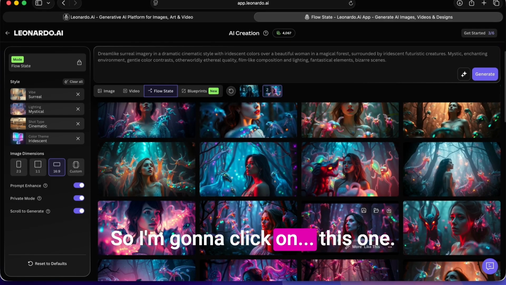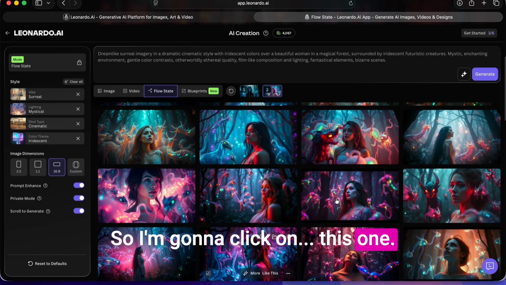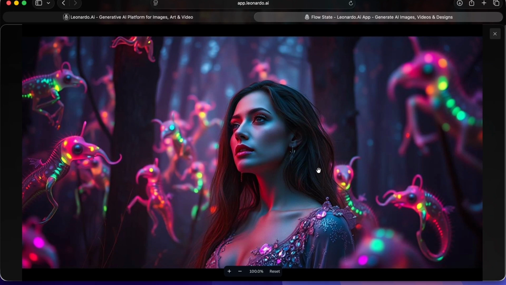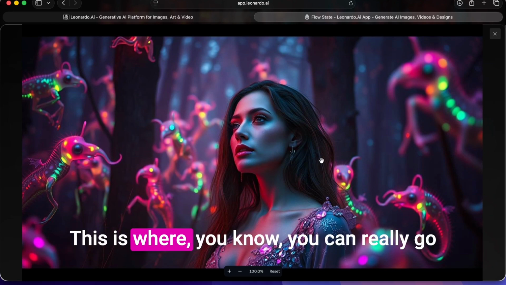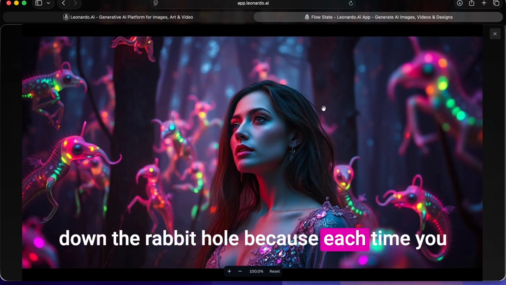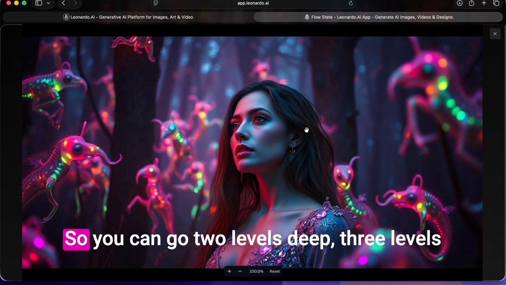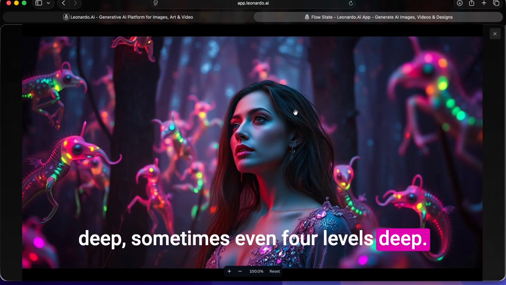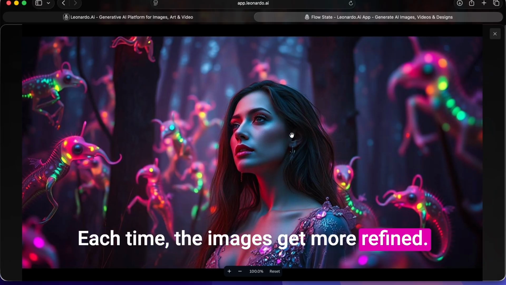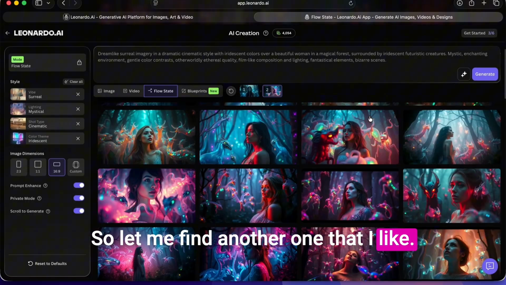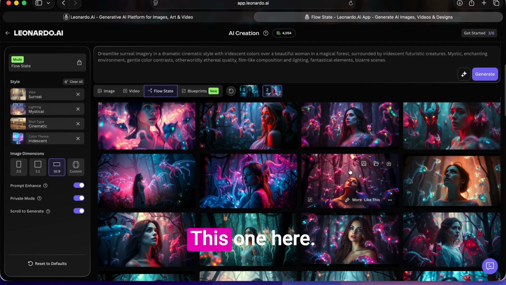So I'm going to click on this one. This is where you can really go down the rabbit hole, because each time you click more like this, you're drilling deeper and you're getting closer to exactly what you want. So you can go 2 levels deep, 3 levels deep, sometimes even 4 levels deep. Each time the images get more refined. So let me find another one that I like. This one here.